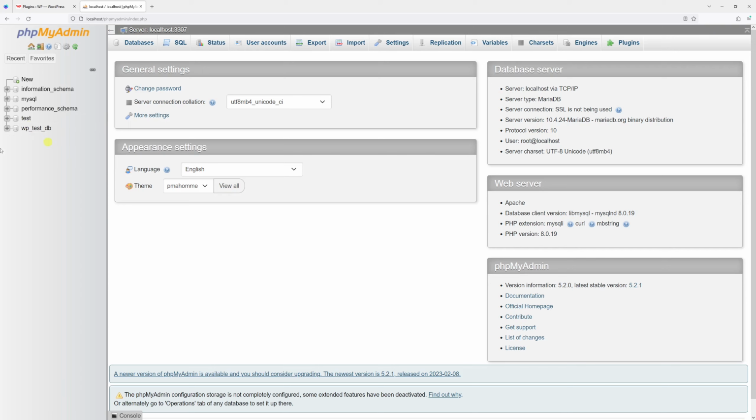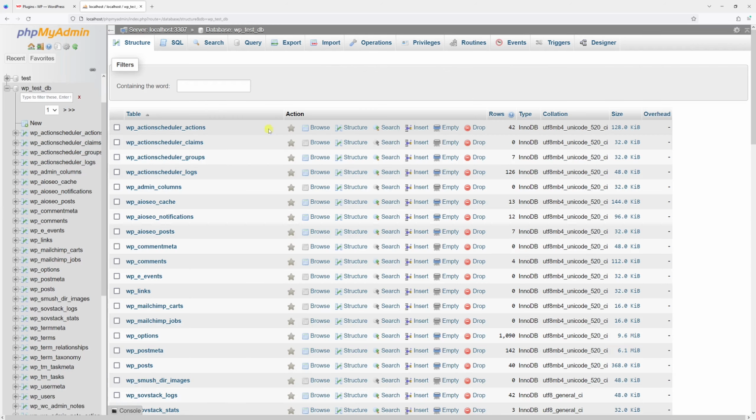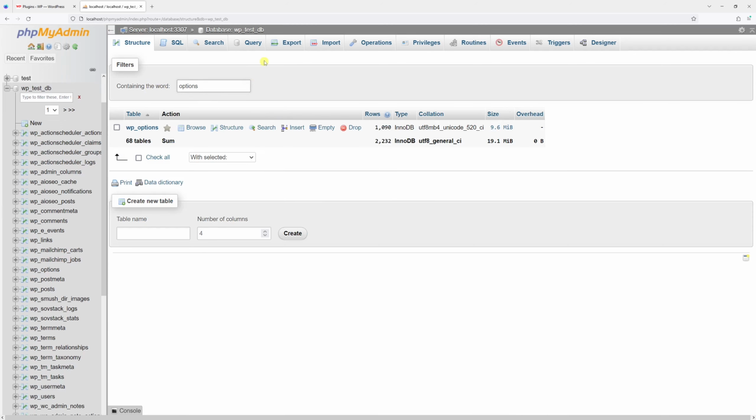Then look for the database which is associated with your WordPress installation. In my case, it's wp_test_db, but in your case, it's going to be something different. Then expand it. Then in the search type options, and then look for the wp_options table. Then open the table.